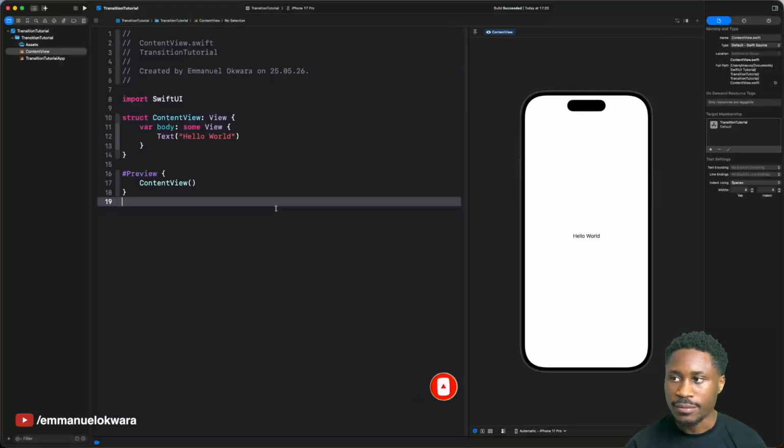Let's jump right in. Great. So here we have a blank project, and what we want to do first of all is to add a button to the screen so that when we click on that button, we will have a toast or an alert view at the bottom that's going to basically transition in or out of our view.